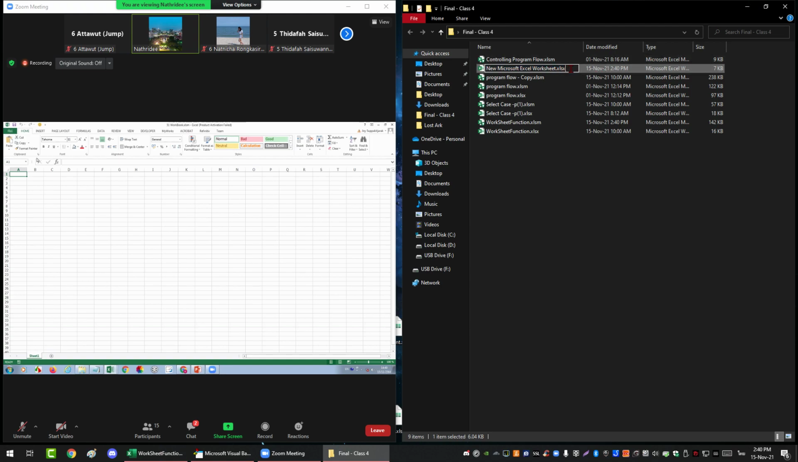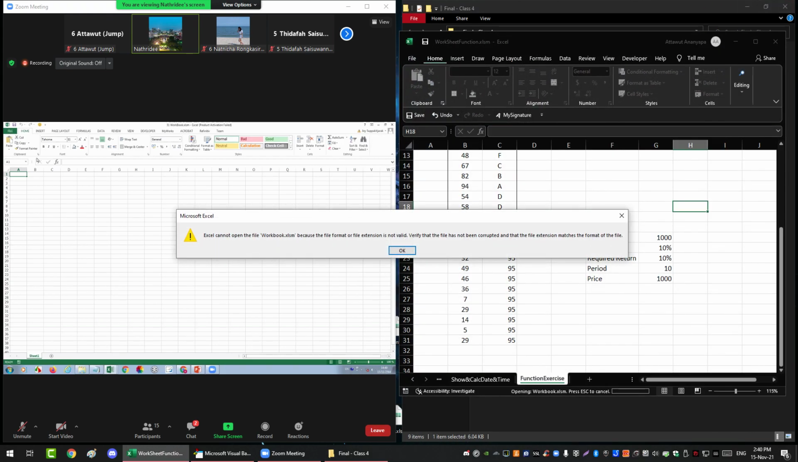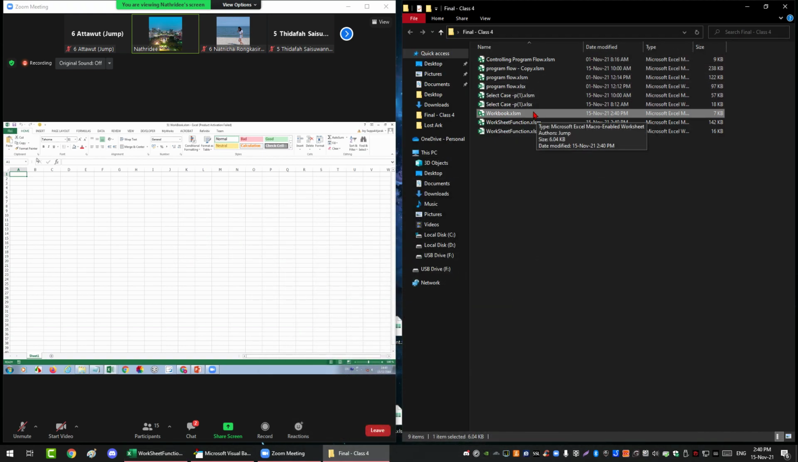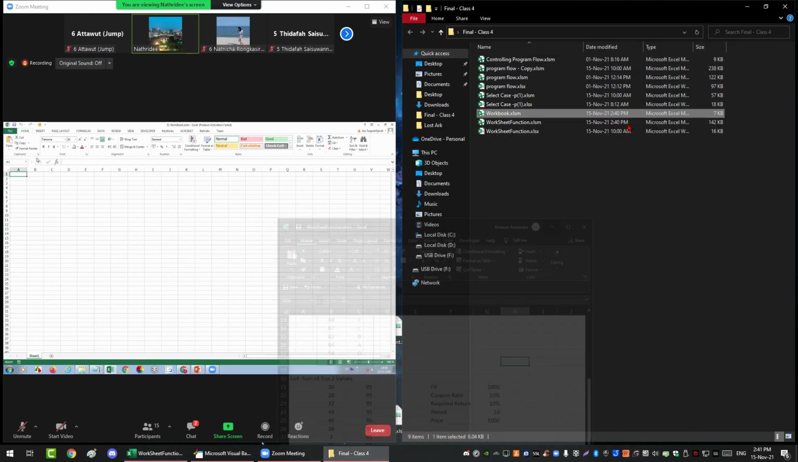Because sometimes if you retrieve the data from a website or from the registrar's office, they will provide it as a text file because it takes less memory. So if you want to analyze the data, you will have to import that text file into a workbook as well. That is what we are going to do.